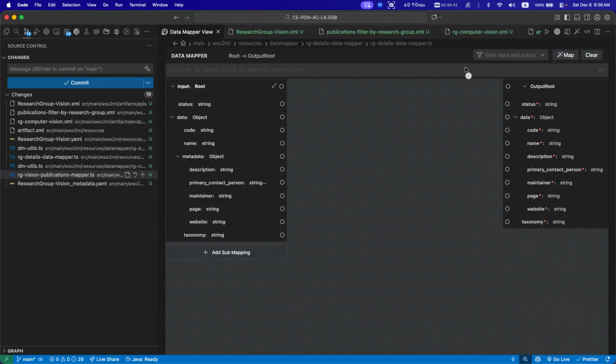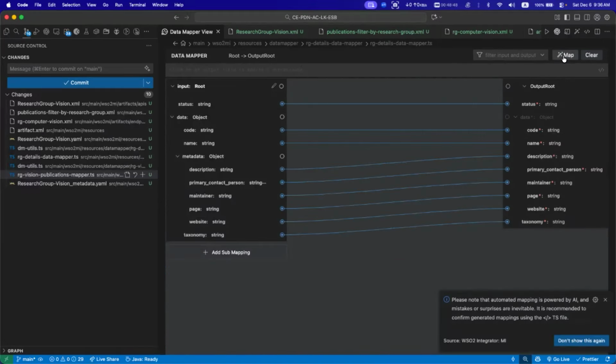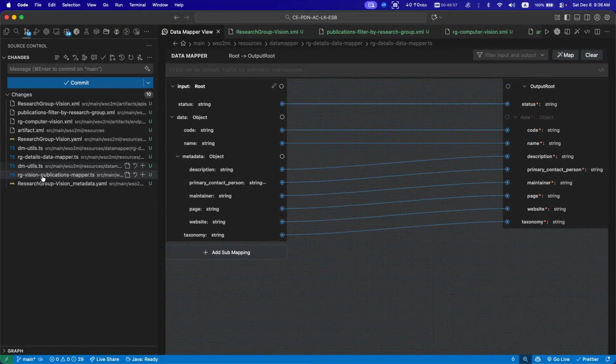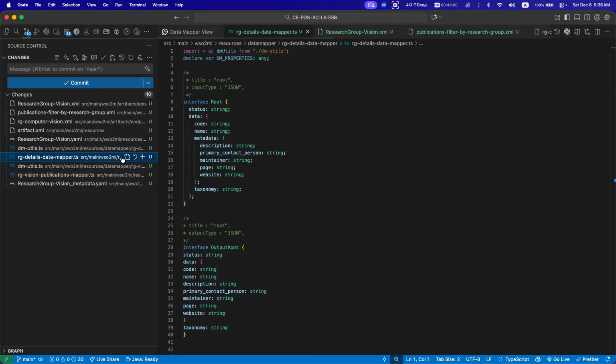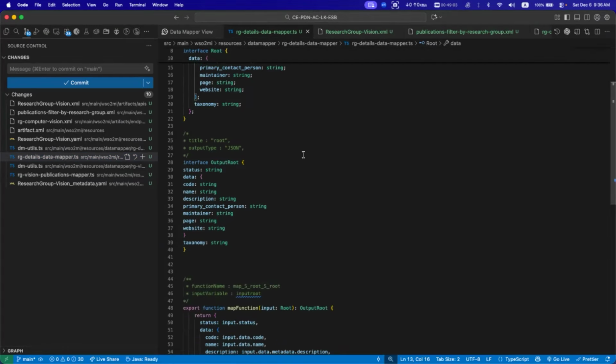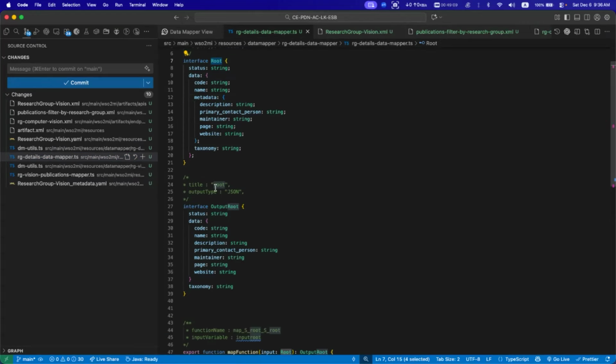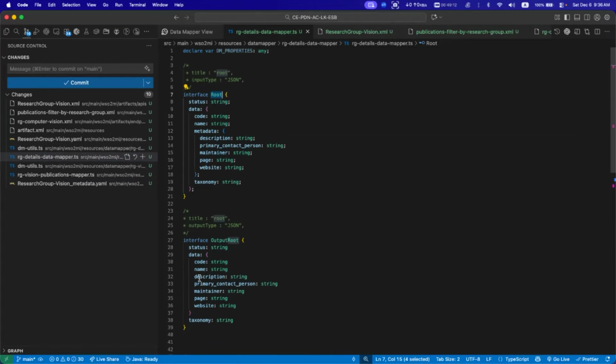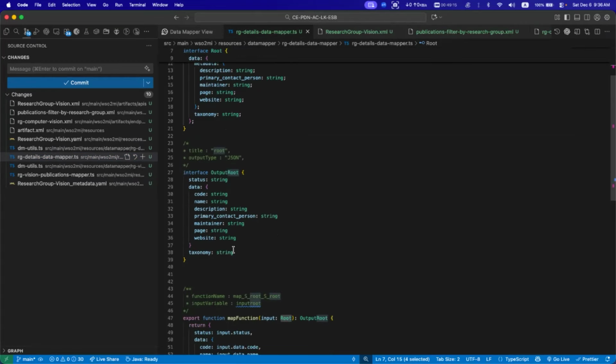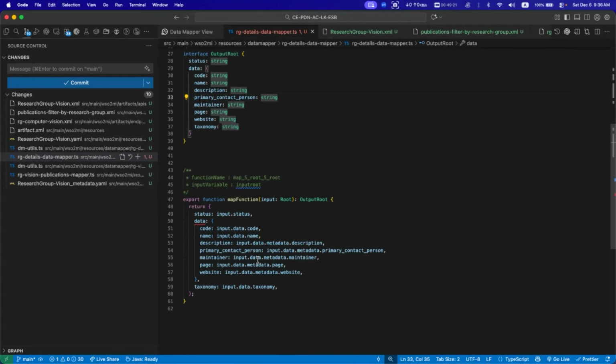And there are some nice features, like it can identify and automatically map. Let's try using the AI. You can see most of the data automatically gets mapped. So let me save it and see how it was written at the code level. Here you can see there are two interfaces, input and output. So here is how it has mapped. So maybe I prefer to move it into the data. So what I can do is define the mapping function in here.